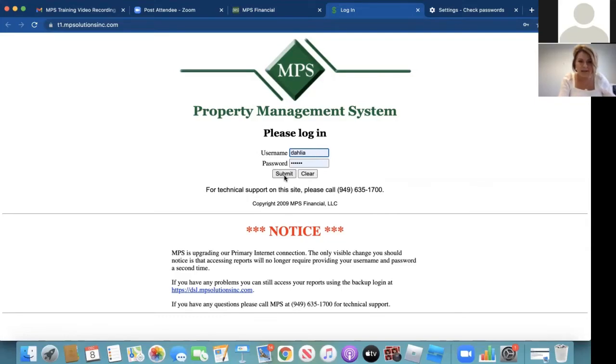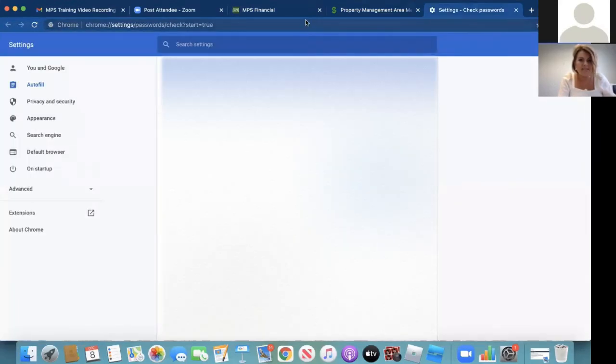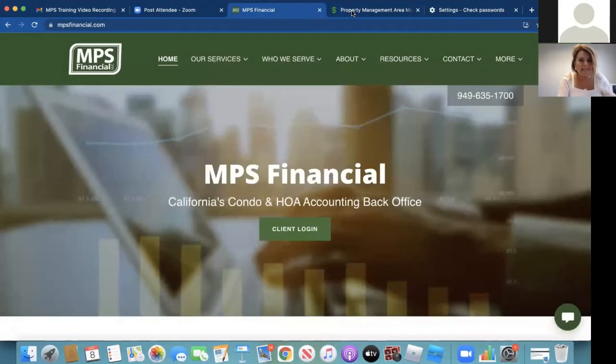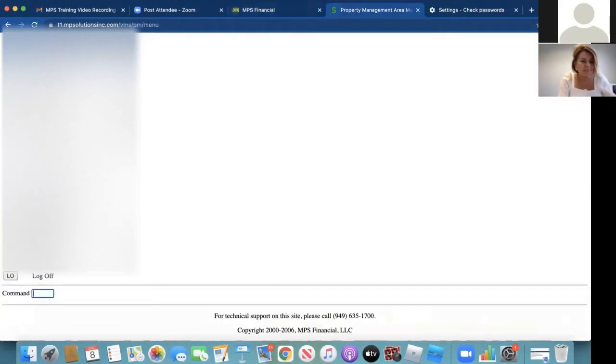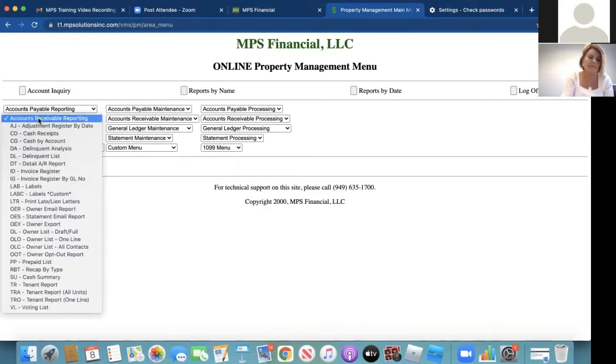I'm using my password today. We're going to go ahead and use a dummy area. So we've created some names and addresses and information that do not correlate to any real individual. So today we're going to look at the accounts receivable reporting tab.